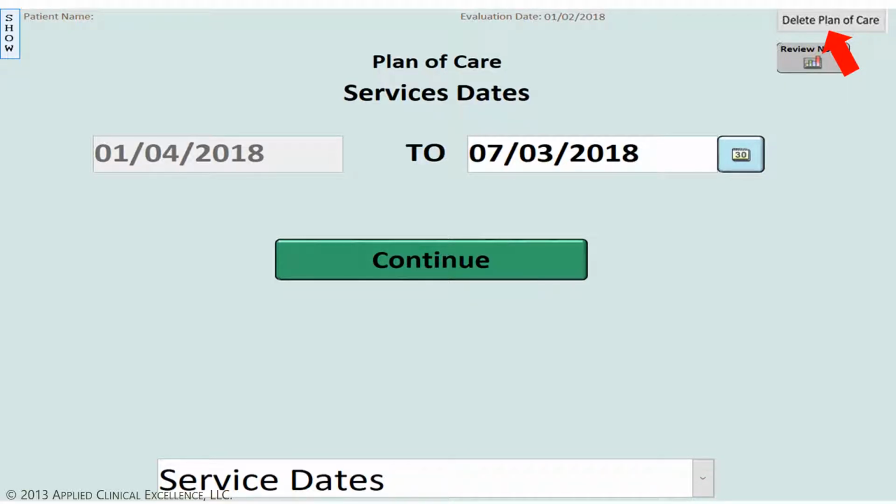When the plan of care forms open, notice the Delete Plan of Care button at the top of the form. This button will delete the plan of care when necessary. For example, if a diagnosis was changed on the patient's evaluation that this plan of care document was built from, the user would click the Delete Plan of Care button and start a new plan of care that would utilize the correct diagnosis for the patient.